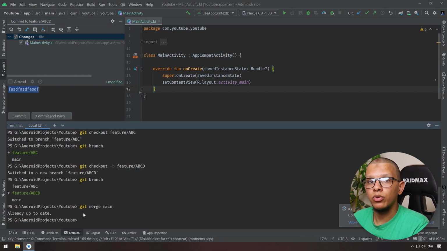It's an important command to use. The fourth command is git stash. This is an important one, let me just clear things here.